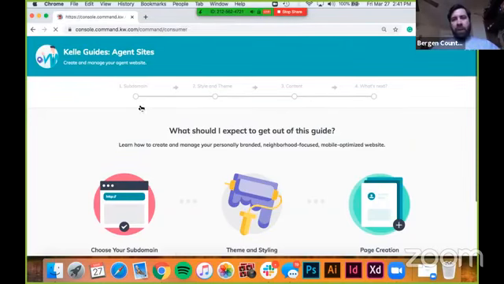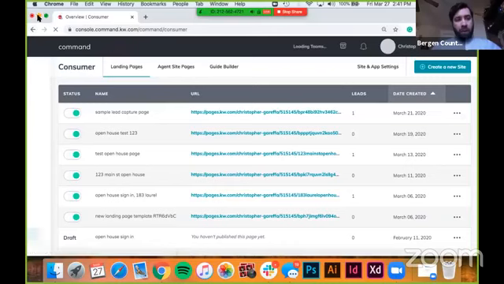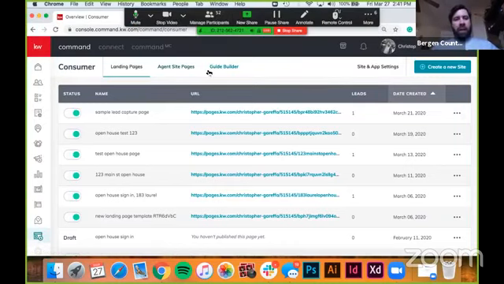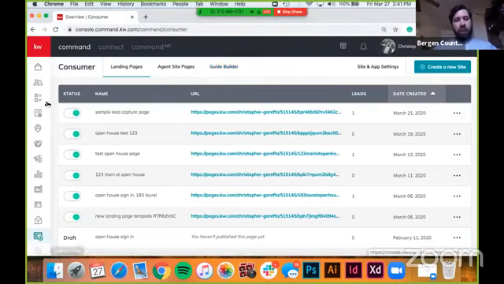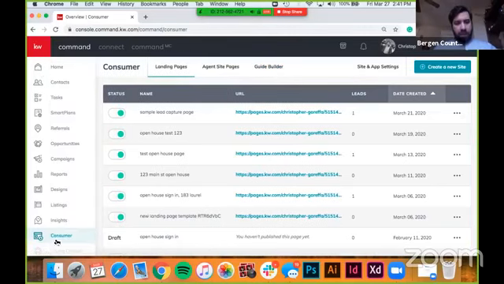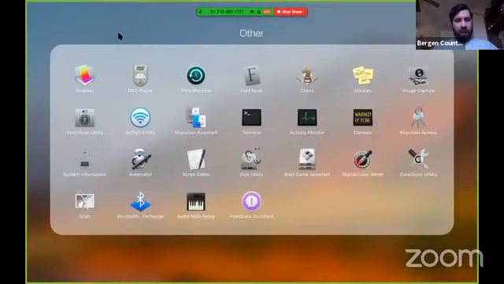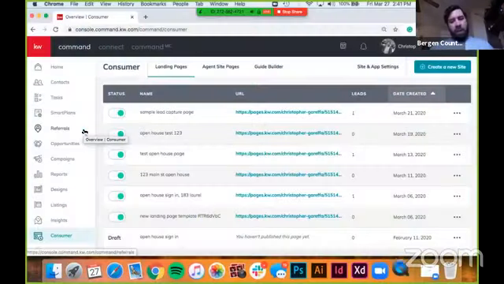I do want to share my screen on my phone so you can see the app now, because once you have done most of the customization within your command dashboard for the consumer applet here, that's going to translate over into your consumer app. So let me open up my QuickTime here, and I'm going to share my app screen so you can see.